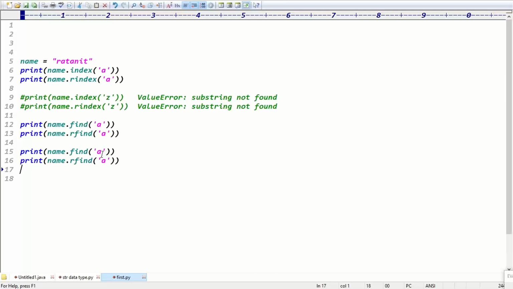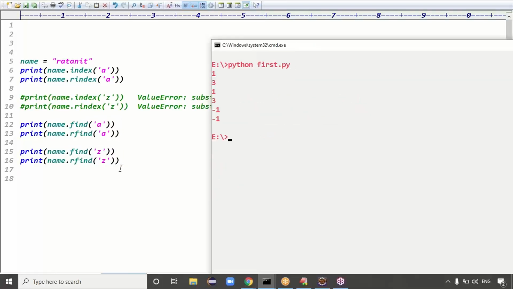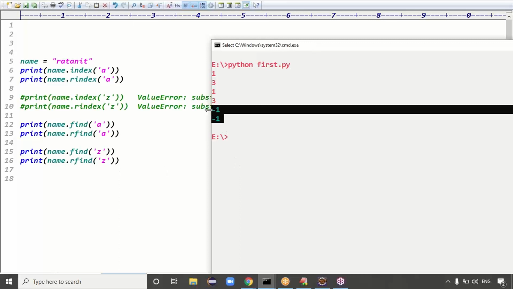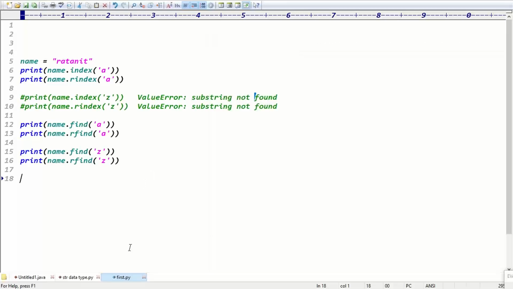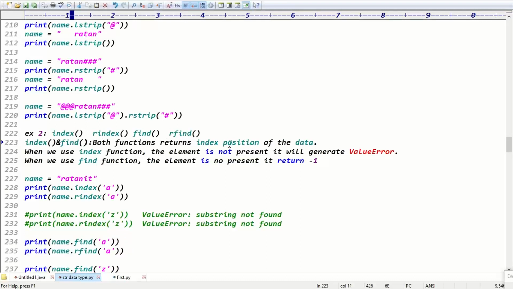The difference is, in find and R find, if you try to find the z value which is not present, then with index, which is not present, you'll get the error like ValueError, substring is not found, right? But what about find and R find? If the data is not present, guys, by default it returns -1, right? Exactly, guys.